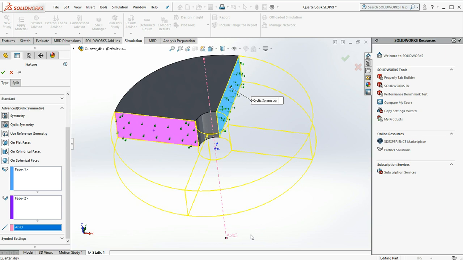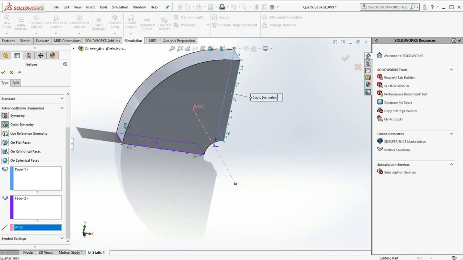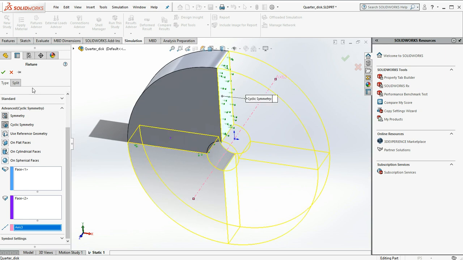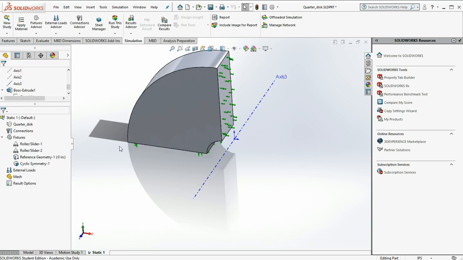Now, the important thing to remember about cyclic symmetry is that any displacements on this face will get mapped over to this face. And that's an important concept with cyclic symmetry. So for example, if this bottom edge were to move out, say, a quarter of an inch, then this edge would also have to move out a quarter of an inch, because we're saying make it a repeating pattern. Okay, so we will accept that.